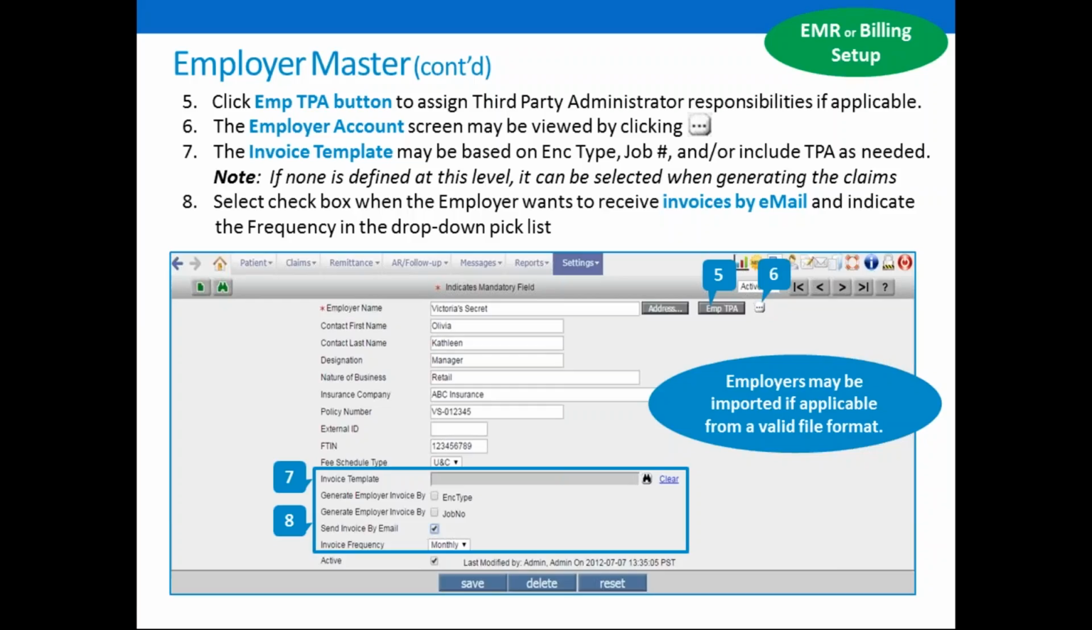If you notice the number 6 bubble, we've also now added the employer account screen, which is employer specific. That behaves very much like your patient account as far as being an overall transactional history. It's just specific to the employer. Invoice template can be specified, and of course when it comes to templates, there are different requirements or preferences at the employer level based on whether or not they use TPAs. Do they define their invoices at an encounter type level, at a job level, and so on?